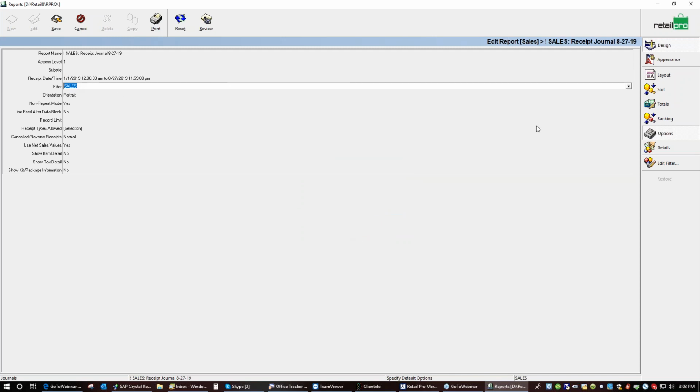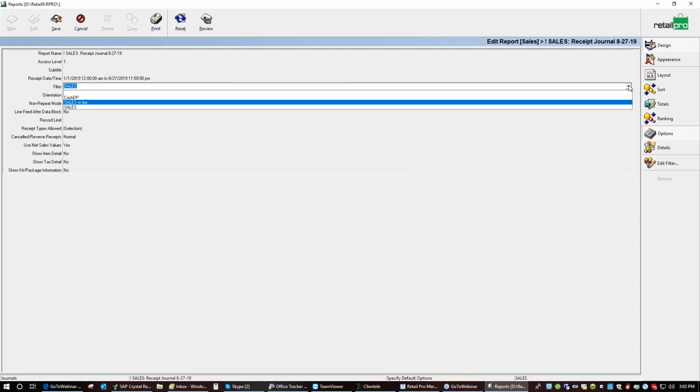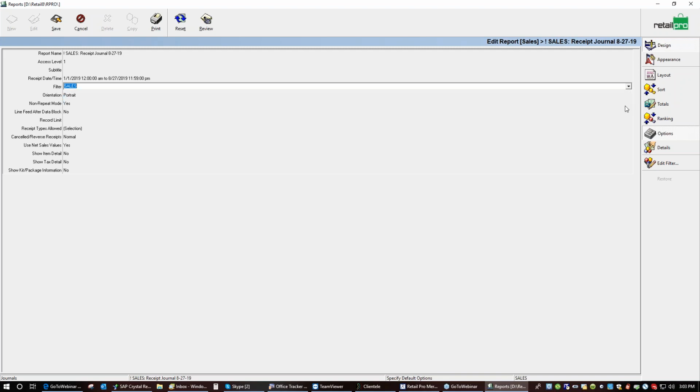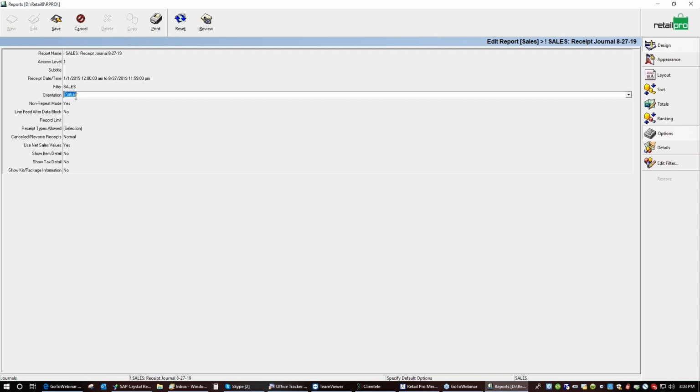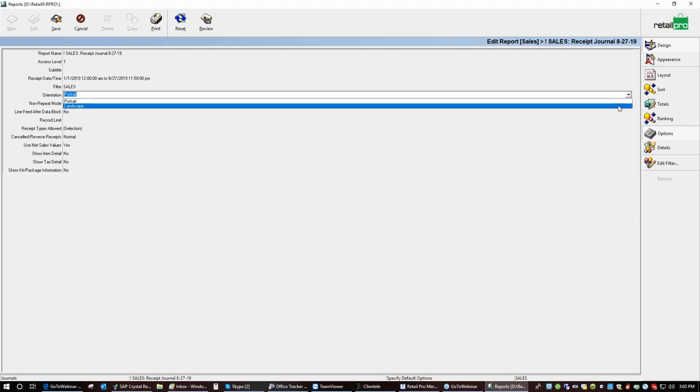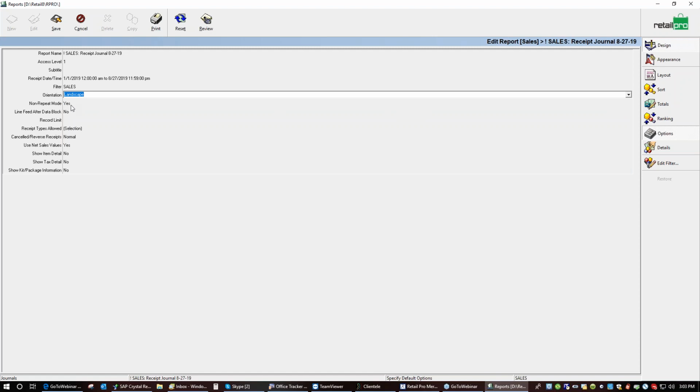The filter that I'm using is a default sales filter. So again, don't make any changes to it. We'll make a custom one, okay? I am going to turn this landscape. Okay, non-repeat mode is set to yes, that's fine. We're going to have a separate receipt number on each line anyway.